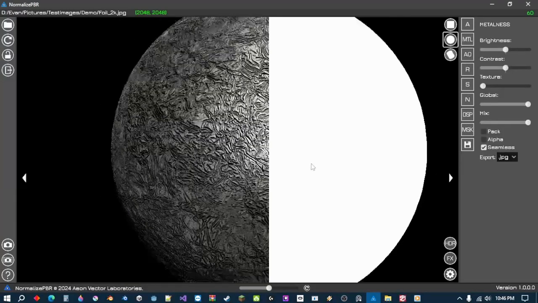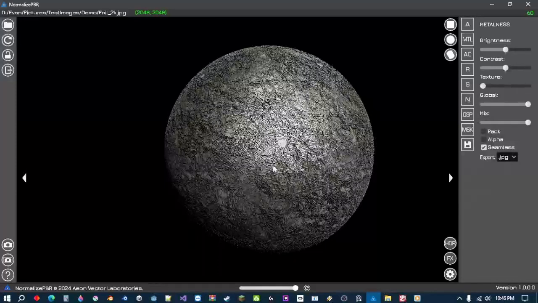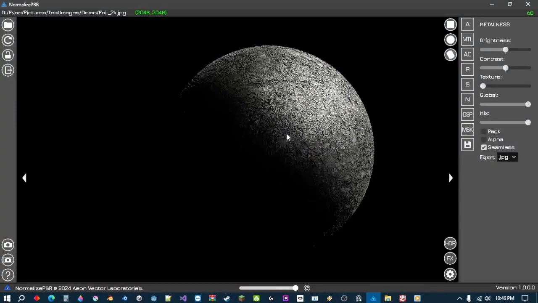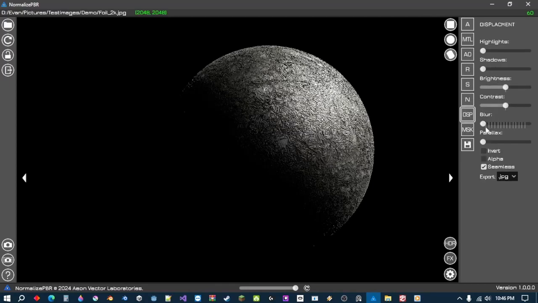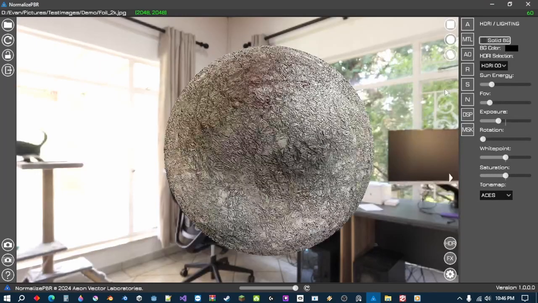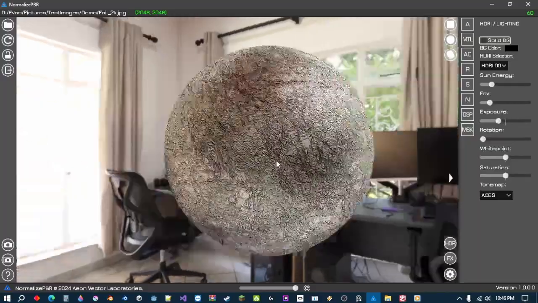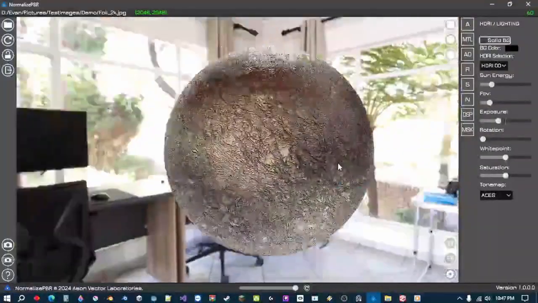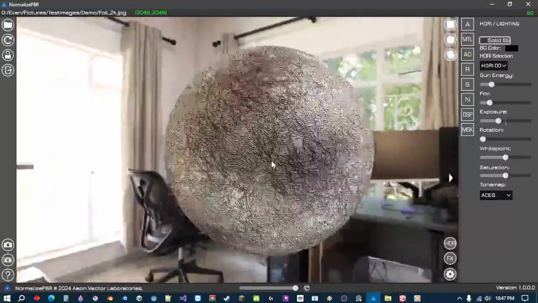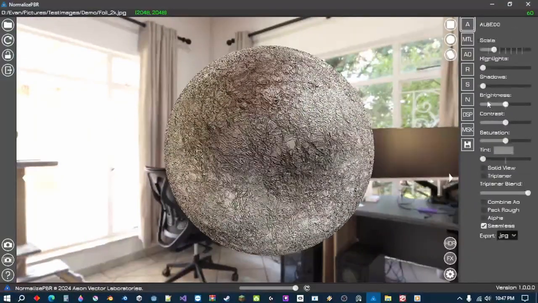We'll go to the ball. Now we'll move the light around, check out how it looks. I'll do a little blur. And what next? See how the light affects it. Yeah, it's looking pretty good. Maybe I want to increase some brightness.